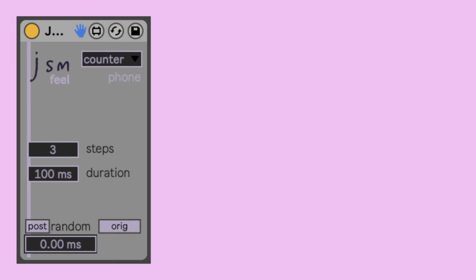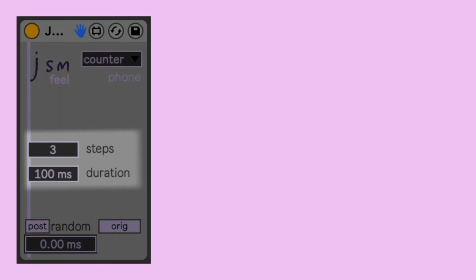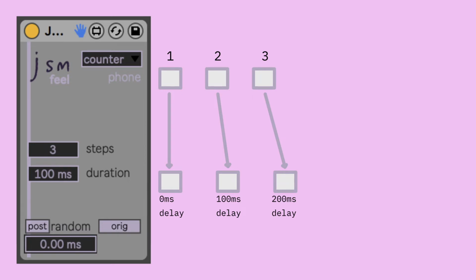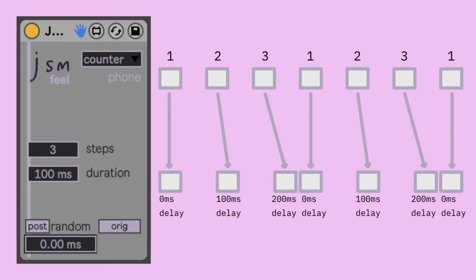In counter mode, delay times will increase for each successive note. It works by stepping through multiples of the set duration. For example, if it's set to 3 steps and 100 milliseconds, the first note will be delayed by 0, the second will be delayed by 100, and the third by 200, and then the pattern repeats.